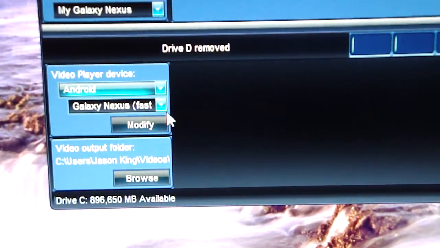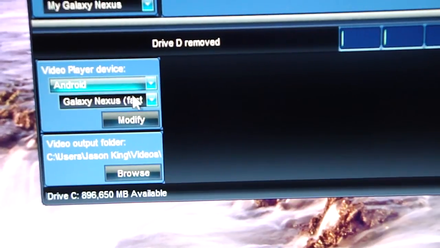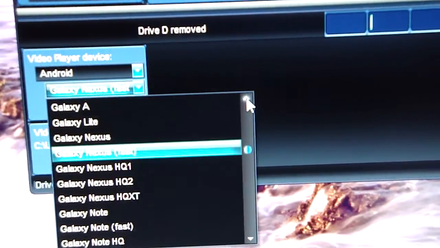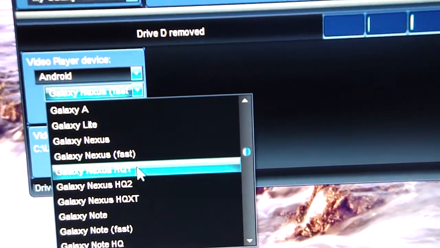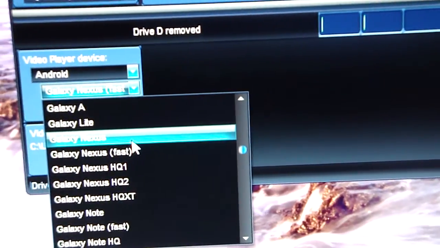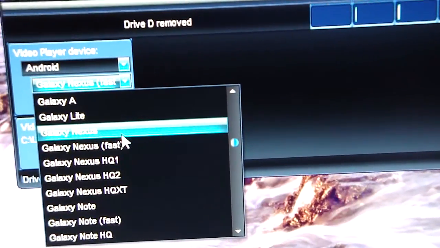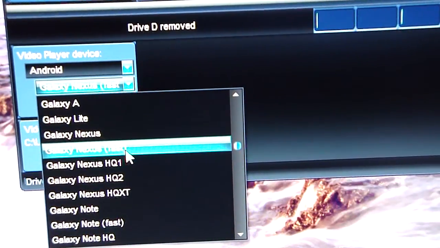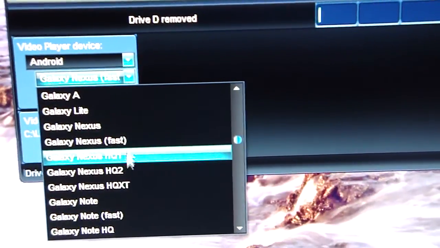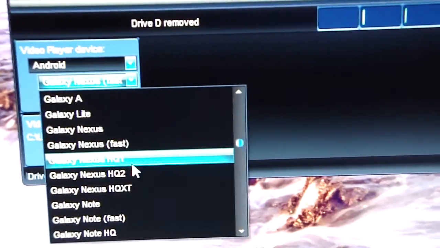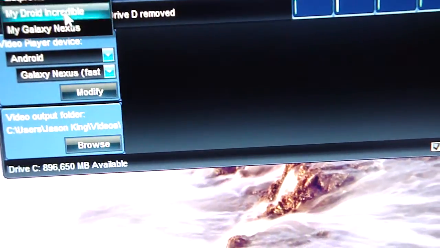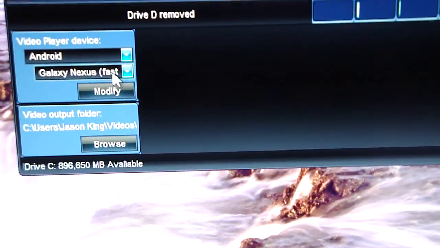He's got every single phone in here, and along with this Android Galaxy Nexus device, he has more or less 5 specific settings for the Nexus, and these are more or less set up for different video quality and audio quality. Basically, the lower your setting in here, the smaller the file size is. For me, in my Nexus profile, currently I have the fast.